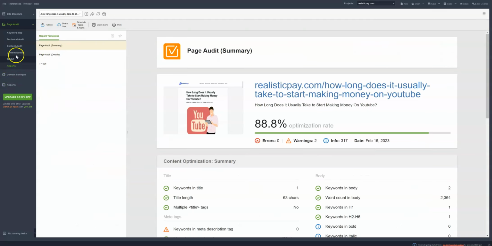Here's okay, so those are the reports. These look like they're basically the same. Oh, this is a report on just the one page. This is super cool, guys. If you want to report on how the whole site's doing, that's the report down here.